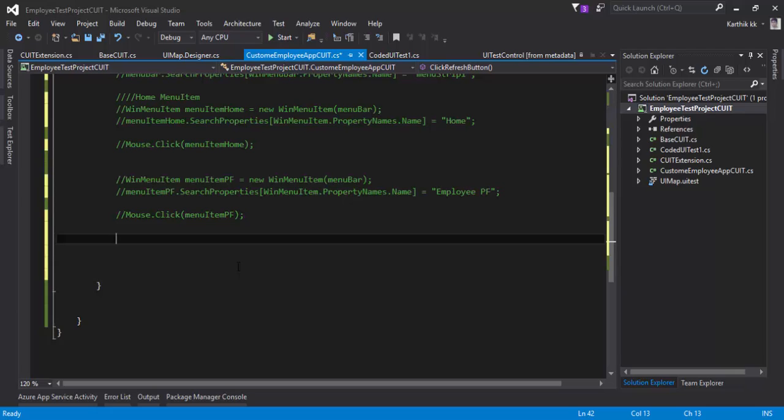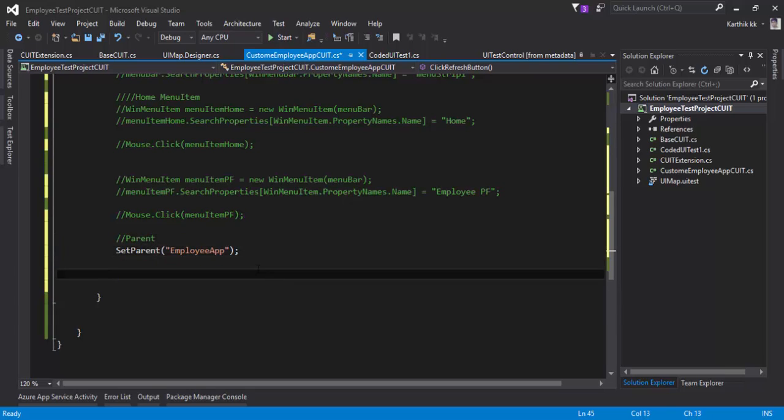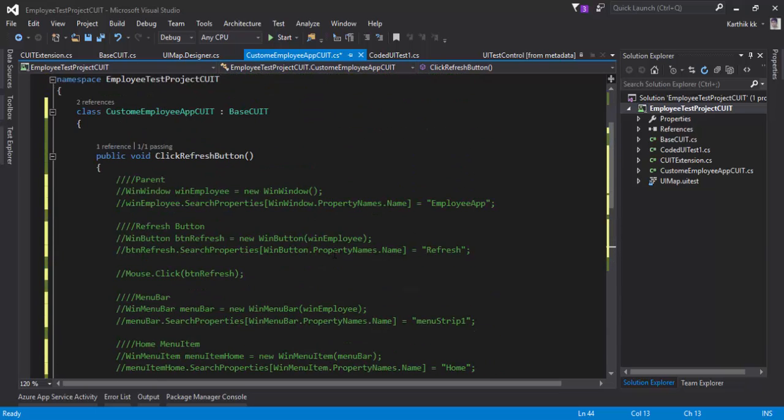So the first thing I need to do before performing any operation is to set the parent. So I'm going to call the setParent method, and this expects me to pass the window name, and the window name is nothing but my employee app. Once I set my parent, the next thing I need to do is perform a click operation on the refresh button, and that's the first thing I'm going to perform in this video. For performing a click operation on the refresh button, we need to somehow create the object as we did in our videos before. So we identified the button, and then we set the search property of the button, and then we perform a click operation.